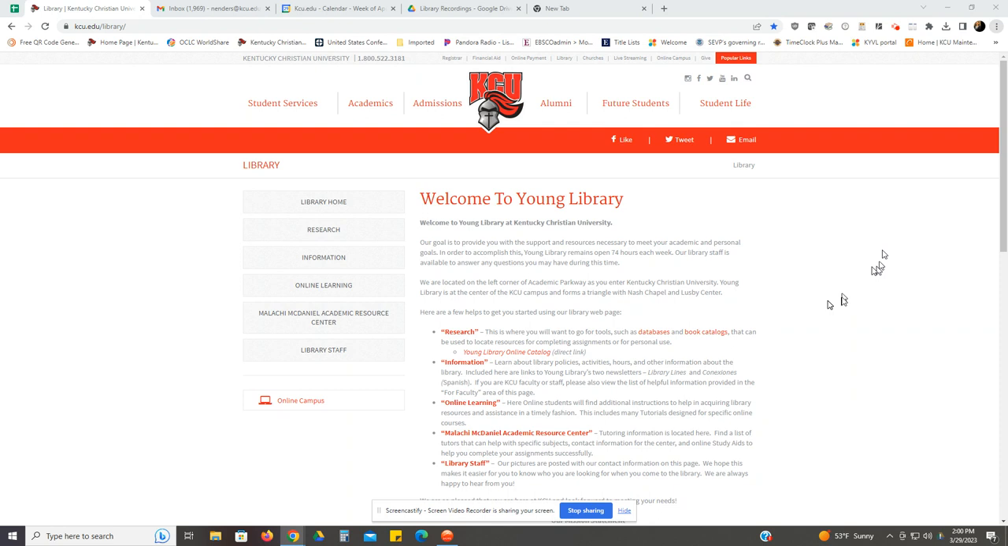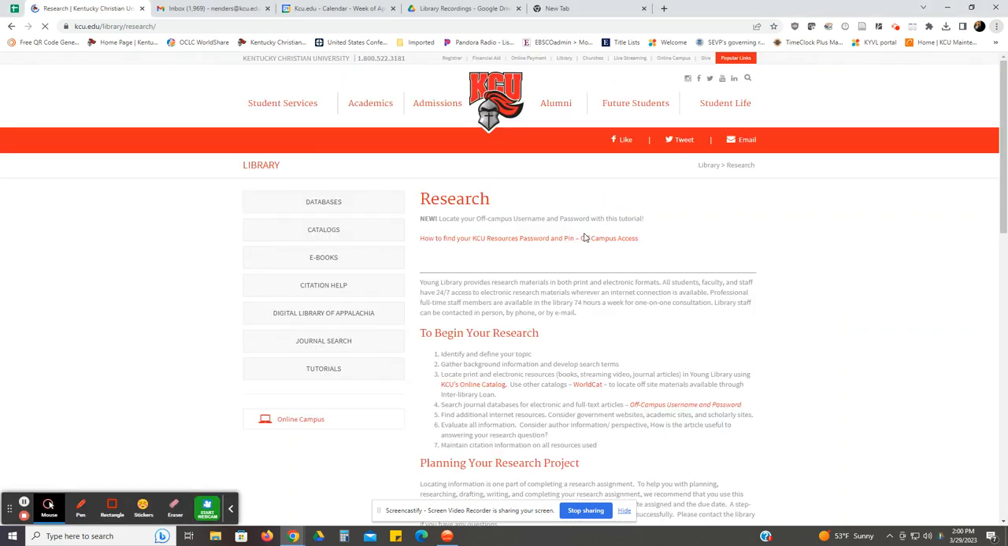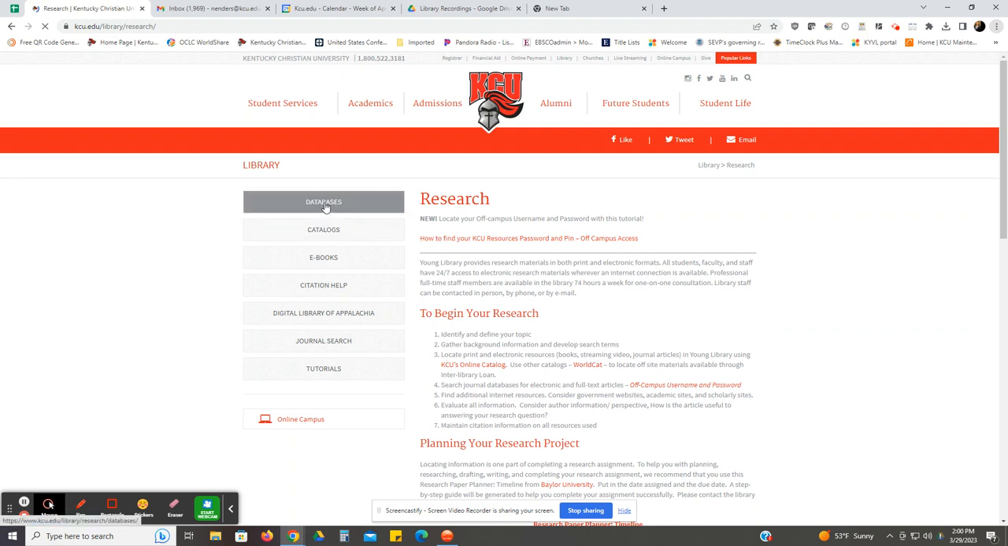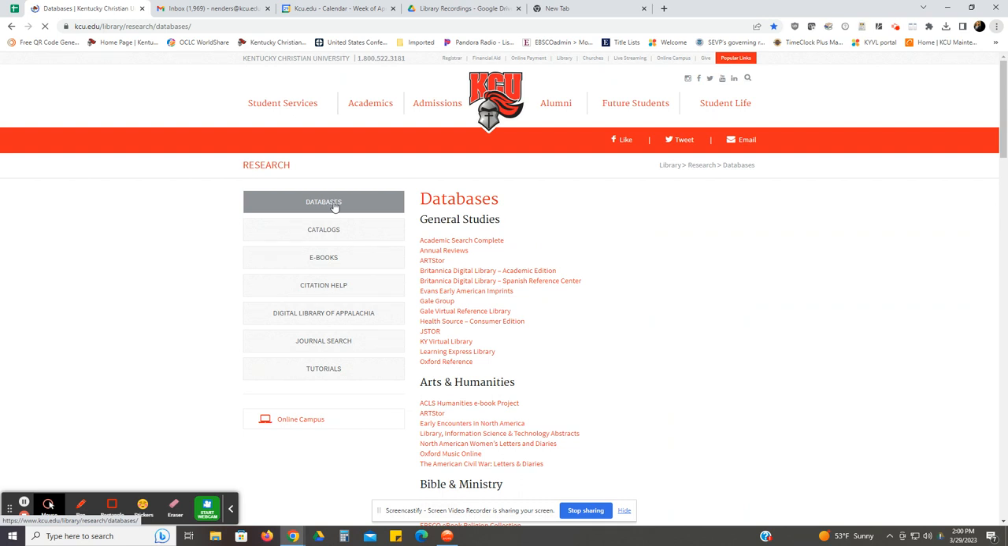So let's get started setting up a search to complete this assignment, and we're going to use the example of classroom management. We are going to go to research on our library webpage. We'll click on databases at the top because we only want articles. We don't want to concern ourselves with any book resources at this time.